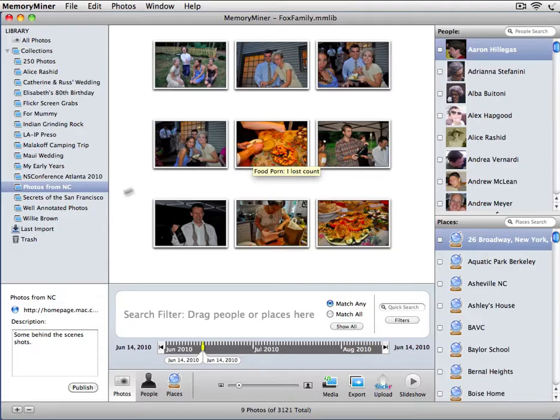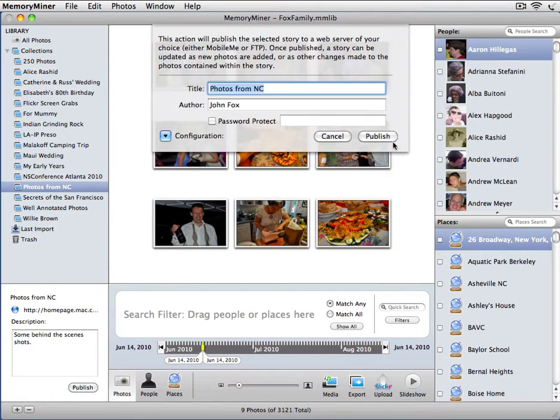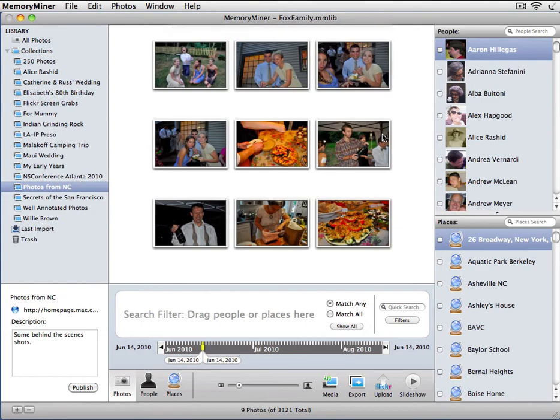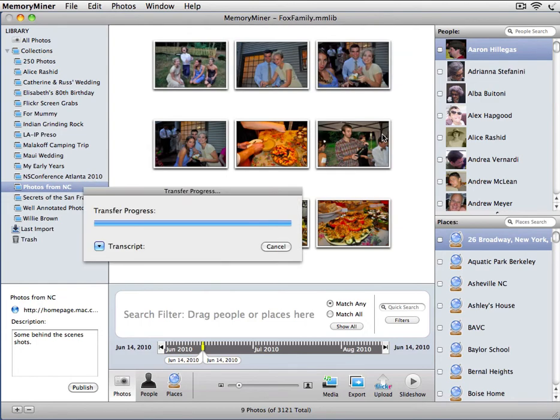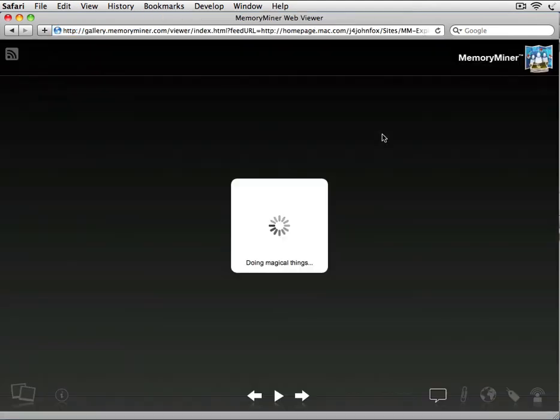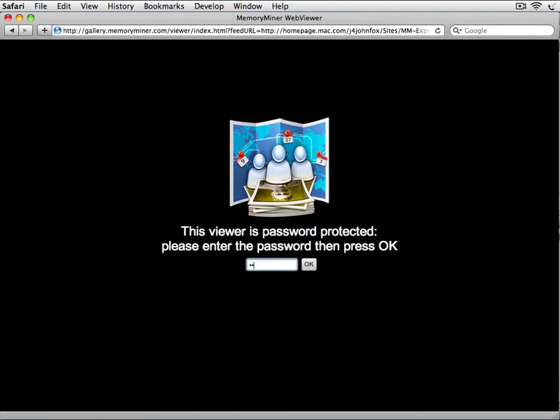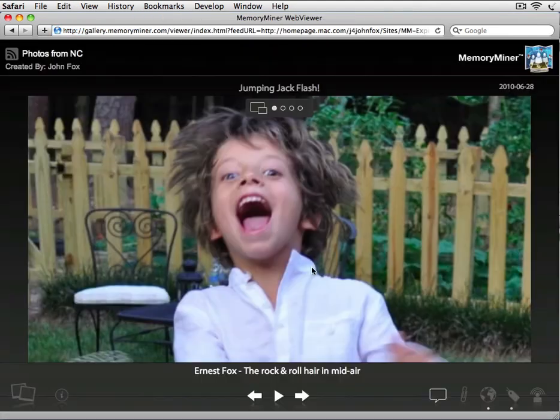Now, if you want to password protect your collections, that's easy to do. You can do that at any time. So here again, I have an already published collection. I just click Password Protect. I can type in my password. And all it has to do is upload a quick configuration file. And now, anybody who wants to view this web story will have to be able to enter in a password.